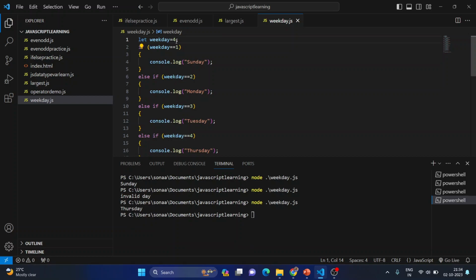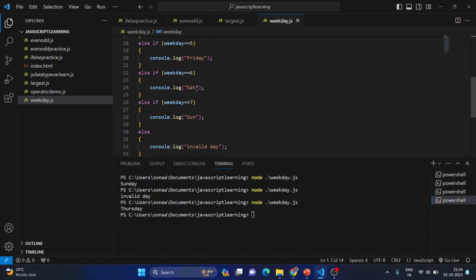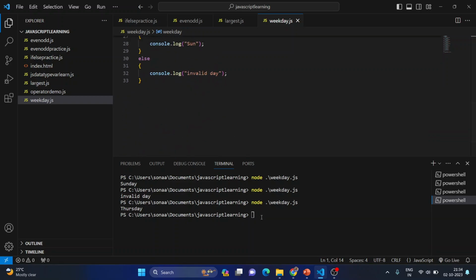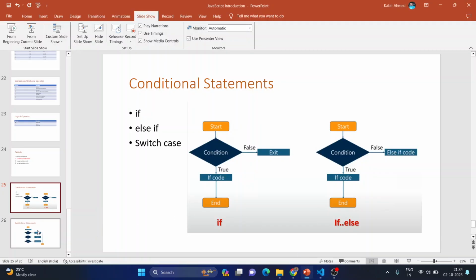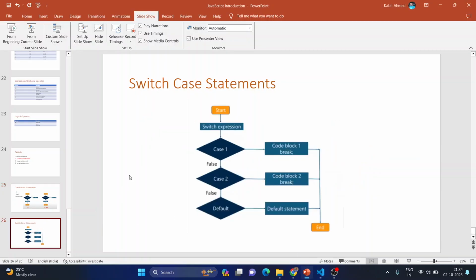So if you give any other date, which is invalid and will not match with any condition, it will come to the else part and it will give the result as invalid day. So this way if and else if works. Now we'll see the switch. Switch case, if there are multiple conditions and we are checking every time, then we can use switch in that case, which will reduce the code.